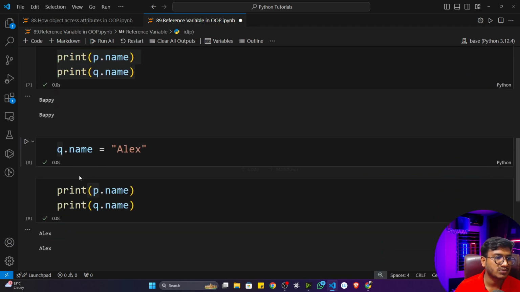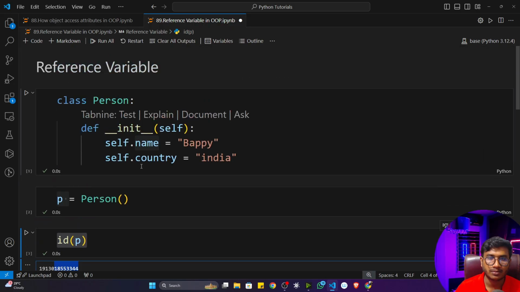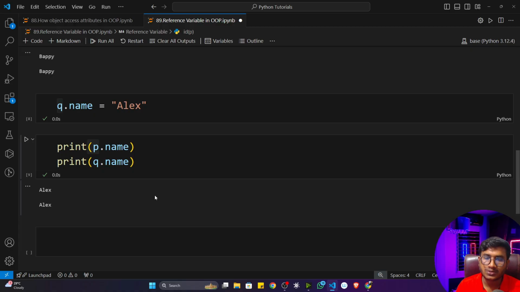That means whatever changes you make inside just one object, it will reflect in all the objects. This is actually called a reference variable. That means it is referring to the same object, the same ID in the memory location. Again, it's a super important concept. You might get this question in the interview, so that's why I showed you.